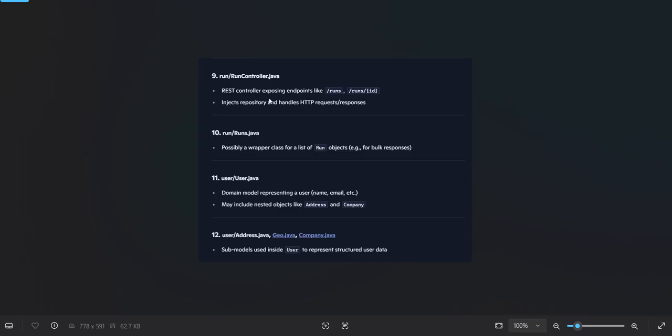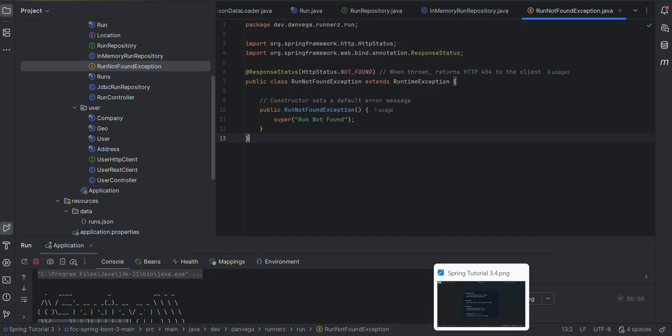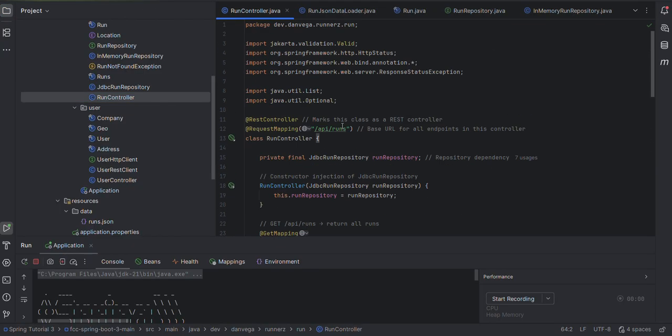Then we have the run controller. So with the run controller, it's a REST controller exposing endpoints such as runs or runs forward slash ID. So it's declaring the endpoints that we are requesting to in order to fetch data essentially. So let's have a look at that. So you have run controller.